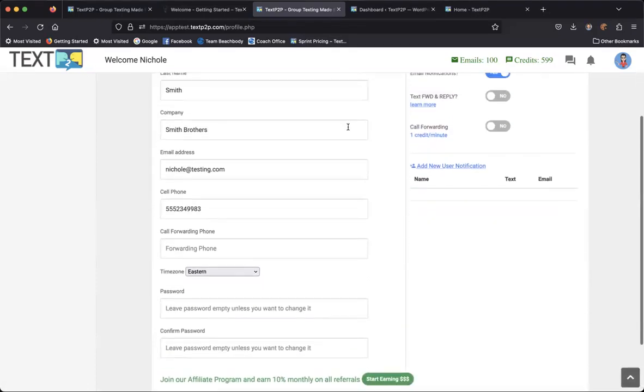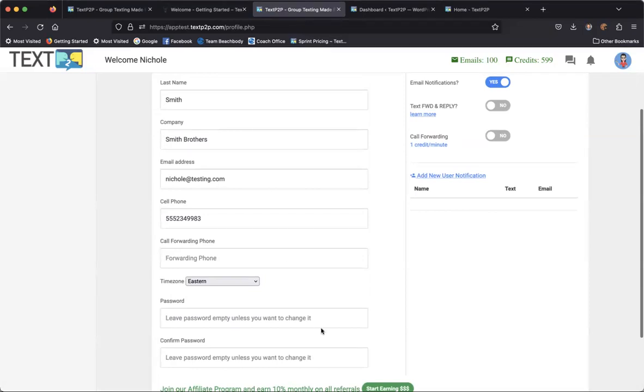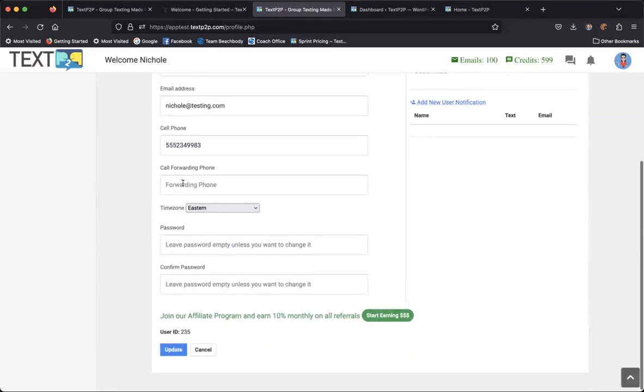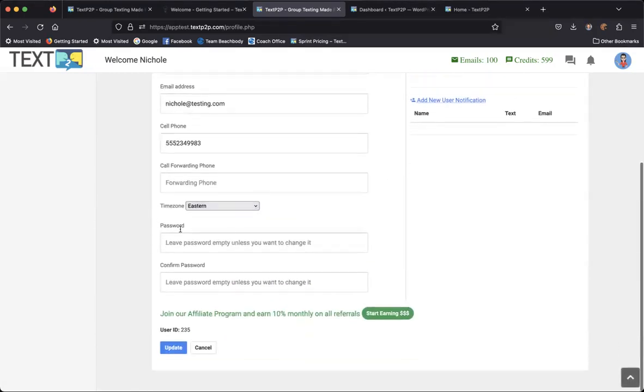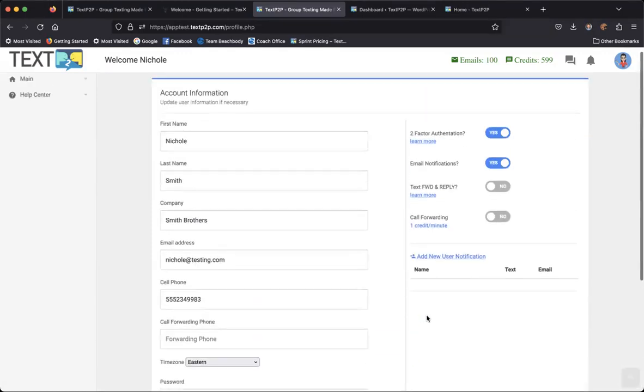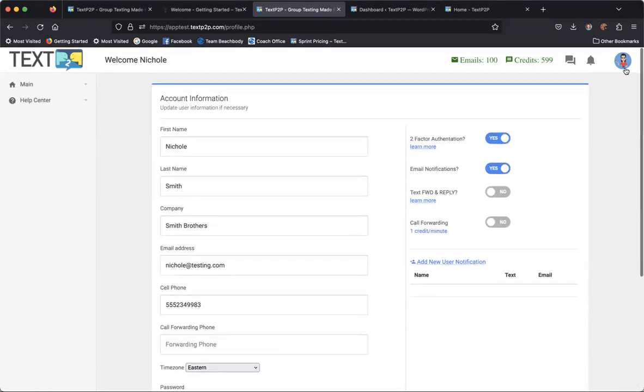So over on this side, you want to make sure this information is correct. You have a call forwarding number there if this is turned on. Make sure your time zone is set correctly. If you want to change your password, you can change it here. And then if you want to join our affiliate program and earn 10% off of anybody you refer, click this button. So we love affiliates. And make 10% every single month off of people you refer who could use texting. So why not, right?